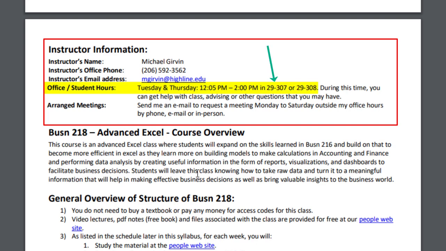Either in my office, 29307, or right across the hall, 29308, which is a computer lab. If you want an arranged meeting and you can't come Tuesday and Thursday, just send me an email. And I can meet by phone, email, or in person.